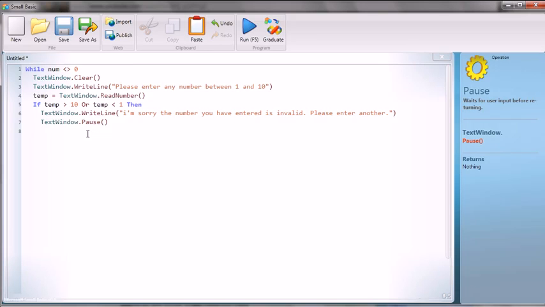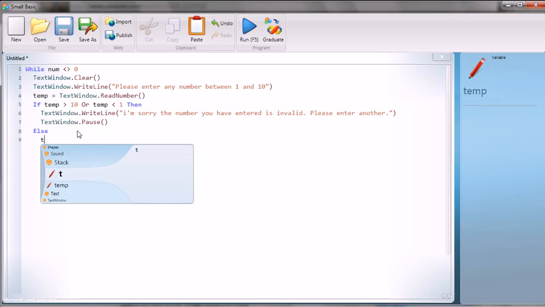Actually, let's just continue on to the else, because after they push the enter button, it will send it right back up to the while loop because the if statement is completed and it has not resolved the program. So else num equals temp. Sorry about that, I had a brain fart.